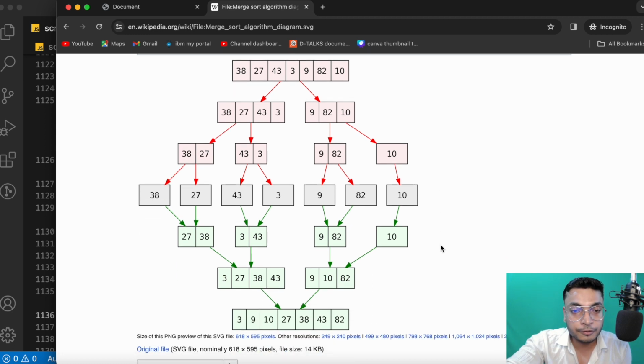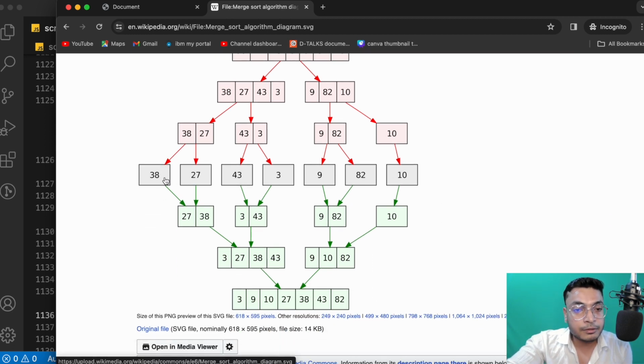Now if you see here, 38 27, which one is smaller? 27 is smaller, right? So it should come before 38. So we have sorted them, we have switched their places: 27 38, and then we have joined them. Now we see 43 3. Which one is smaller? 3 is smaller than 43, so 3 should come first and 43 second. We switched their places and joined them in a subarray. Same thing here, 9 82: 9 is smaller, so we are not going to switch their places, we are just going to join them. And 10 we'll take as it is.